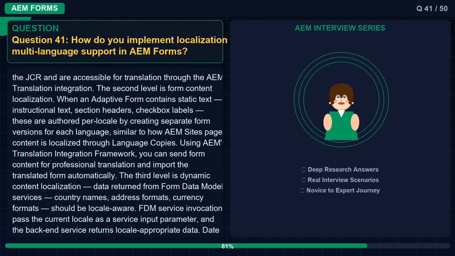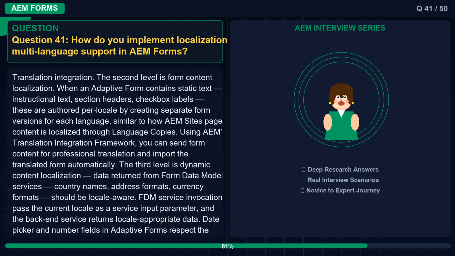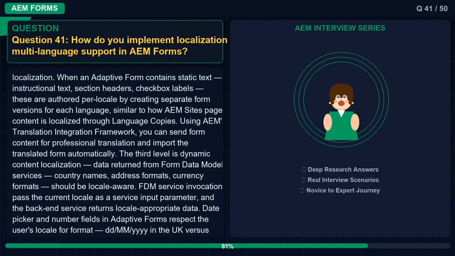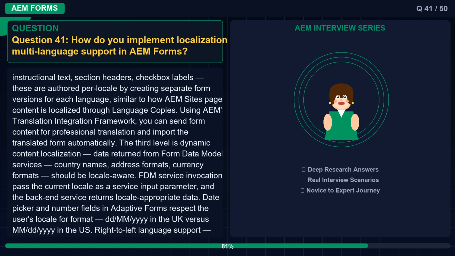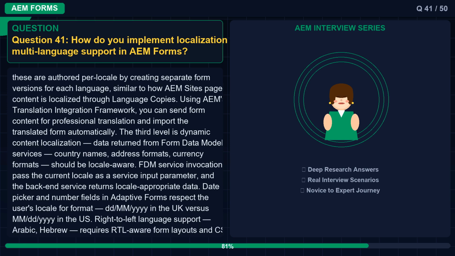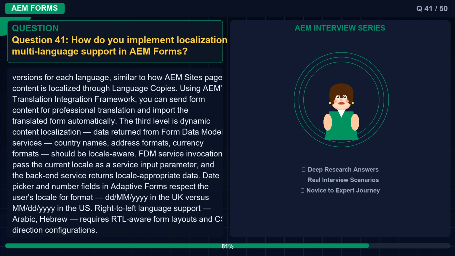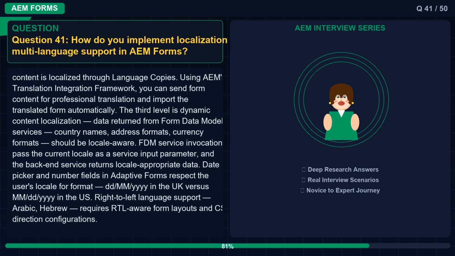The third level is dynamic content localization. Data returned from form data model services, country names, address formats, currency formats, should be locale-aware. FDM service invocations pass the current locale as a service input parameter, and the backend service returns locale-appropriate data. Date picker and number fields in adaptive forms respect the user's locale for format, dd/mm/yyyy in the UK versus mm/dd/yyyy in the US. Right-to-left language support, Arabic, Hebrew, requires RTL-aware form layouts and CSS direction configurations.